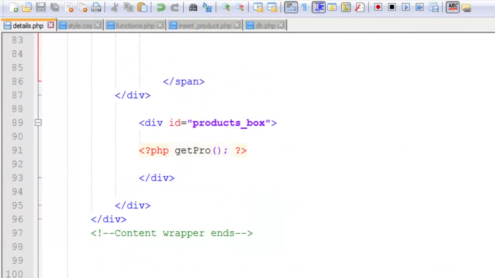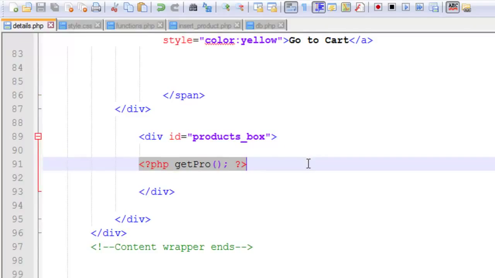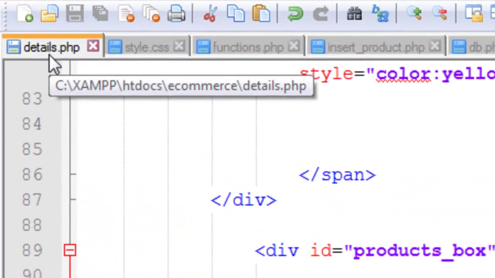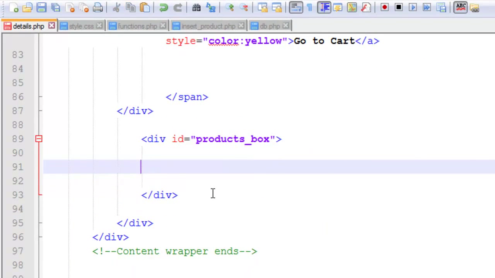You can just simply remove this thing, the get pro function that we have called over here, because this is now the details page. You can see over here, you can observe the details.php page. So we can remove this, and Control S to save.